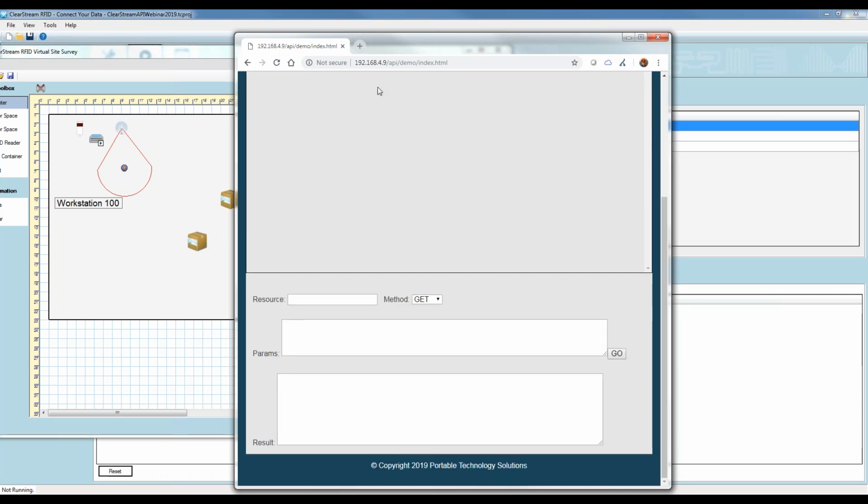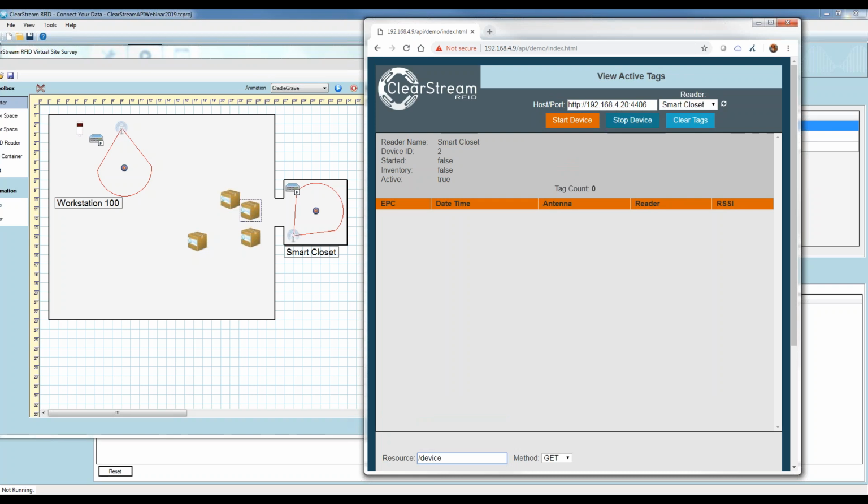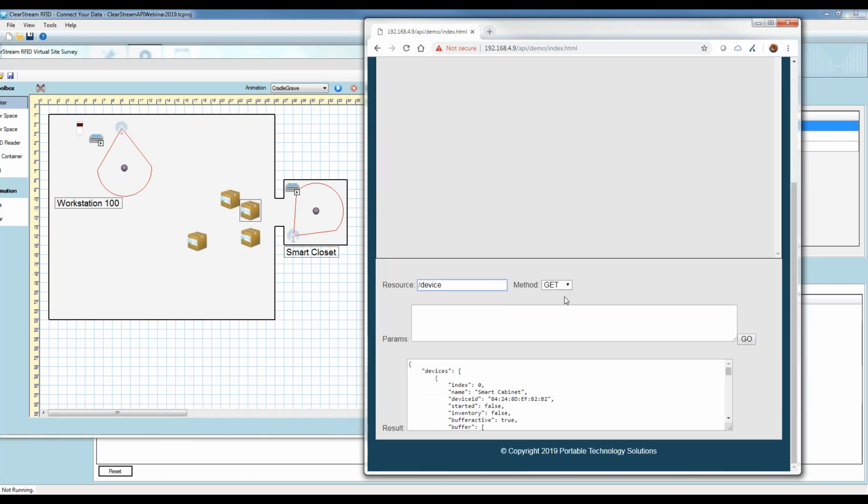Down below, I'm going to show you what this grid control up at the top is actually doing. So I'm going to go ahead and I want to see the status of all my readers. So before I showed you those different resources. So for the first one, I'll just do a /device with a get method, and I'm going to hit go. Now what that does is it hits that URL, the ClearStream URL that's up above here, 192.44.06, with a get method for the device resource.